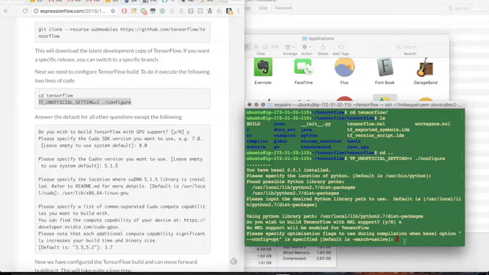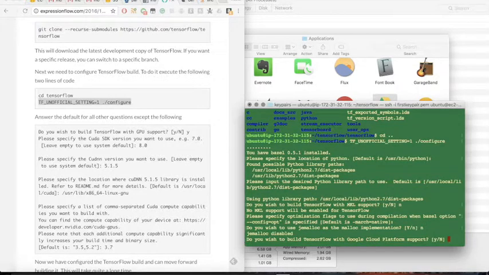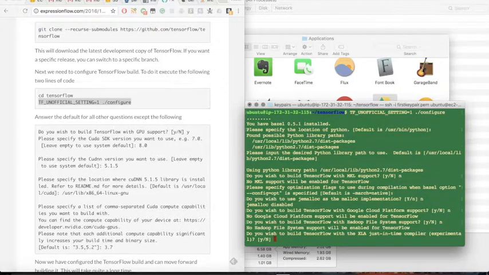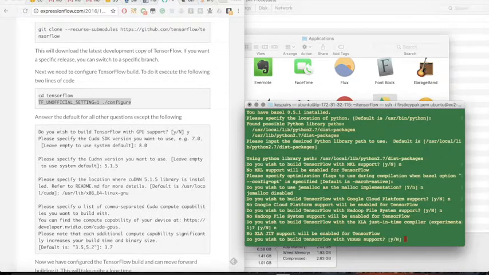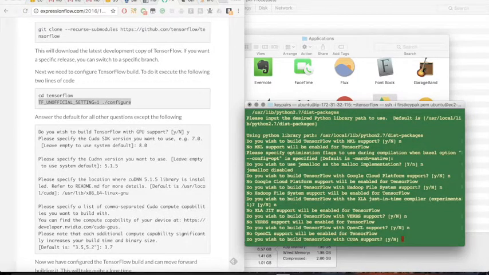The optimization flags to use during compilation. Do we wish to use gmalloc as the malloc implementation? No, not really. Do we wish to build TensorFlow with Google Cloud Platform support? No. Hadoop? No. XLA just-in-time compiler? No. Verb support? I don't know what that is. OpenCL support? No. CUDA support? Yes.